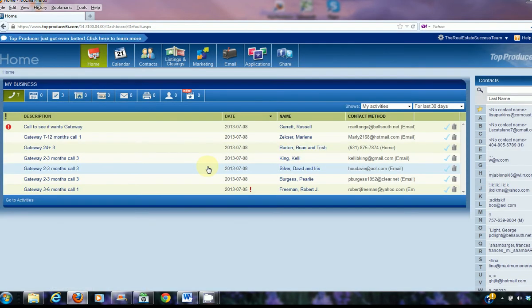So it doesn't usually take that long. Who knows what's going on with the server. Anyway, by default, you go to the home screen. So this is your home screen.